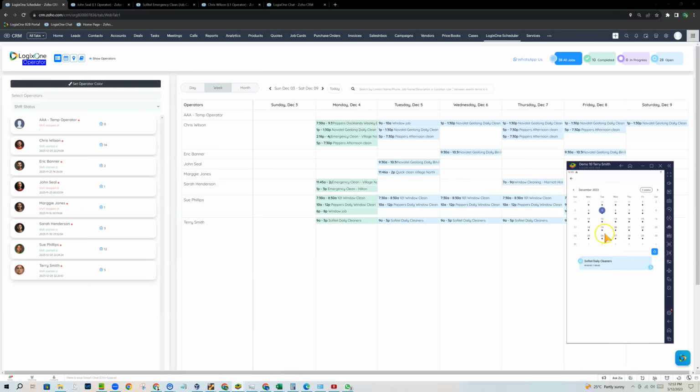go on to Terry and then let's start the job. So you can see he's got this job, the Sofitel daily cleaners, okay, on the 5th. So he can basically open that job up. He can check in and you can see that now his location and the operator has been logged. You can see now also back in LogixOne Operator that the job has changed from blue to purple, okay, and so you can see that the job now is in progress.